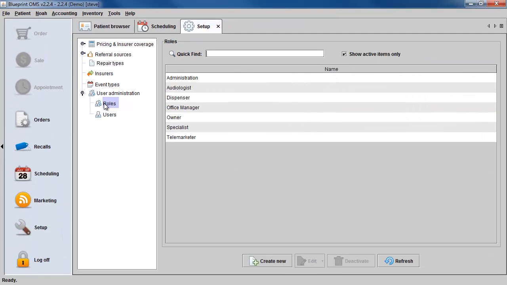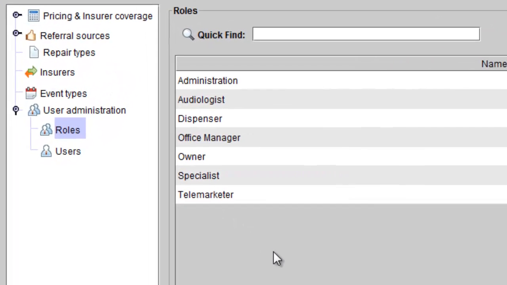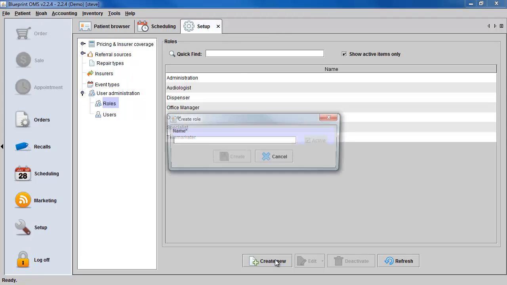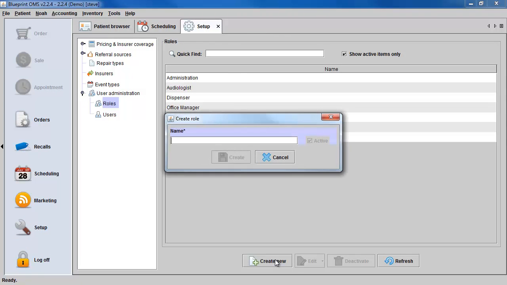Click on Roles to view roles at your office and create new ones. You can assign specific user privileges to these specific roles. To create a new role, click Create New at the bottom of the screen and give the role a name. Click Create.